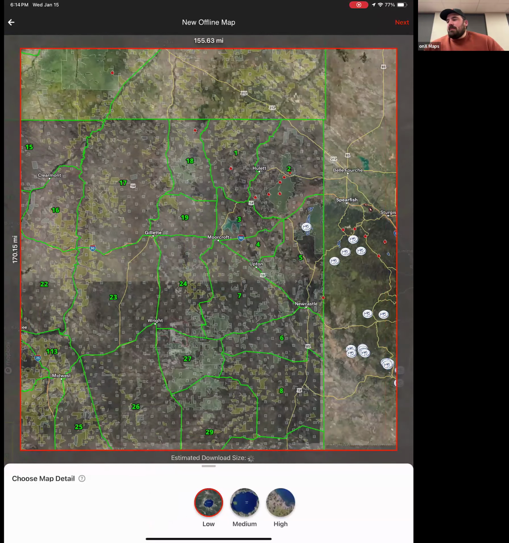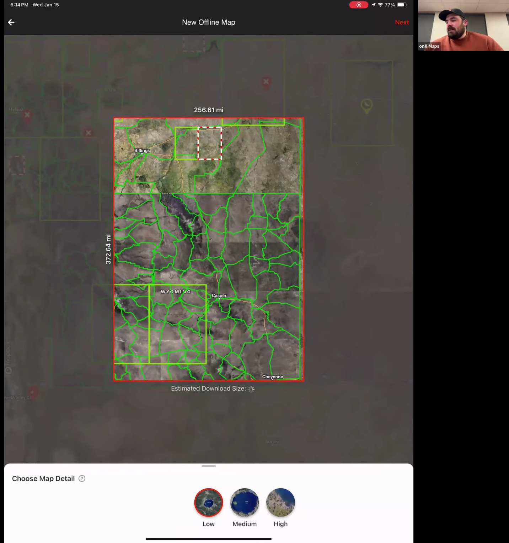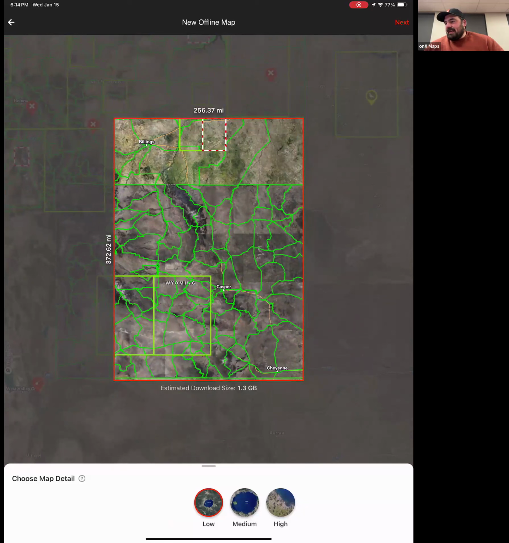Let's talk about low detail maps. As I zoom out, you can see, man, I can get like three-quarters of Wyoming and a bunch of Montana in this low detail map. These are maps that I use as backups. So a map of that size is not going to have very crisp, highly detailed satellite imagery downloaded with it. You're going to get the public and private lands. You're going to get any of the layers that you have turned on. You're going to get the hunt areas, all that information. But as far as using the satellite imagery, not so great. So I'll use this as a backup.